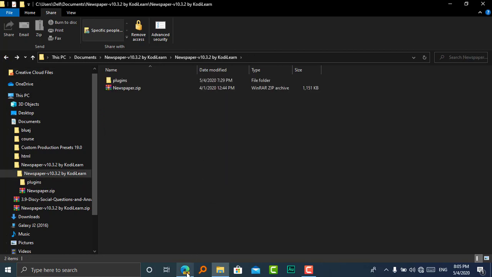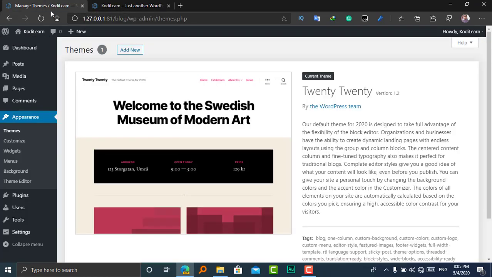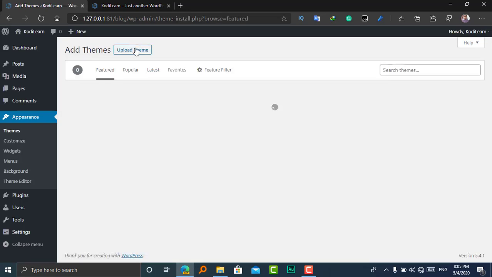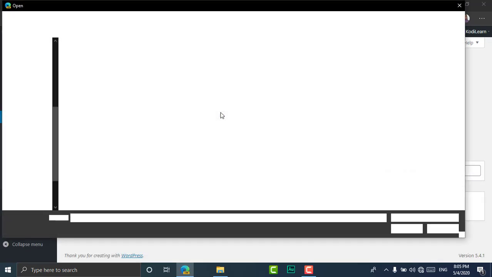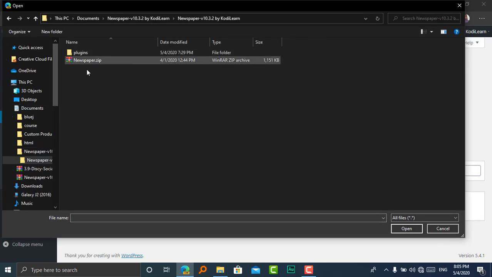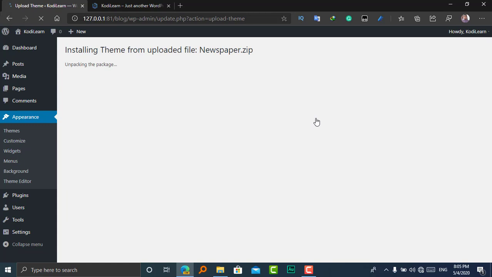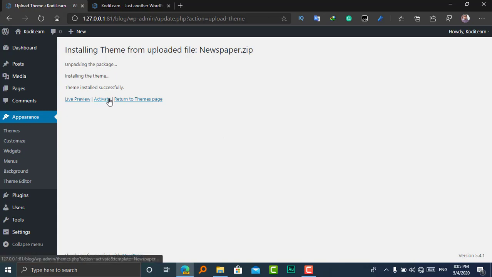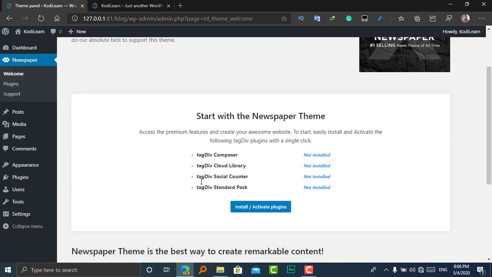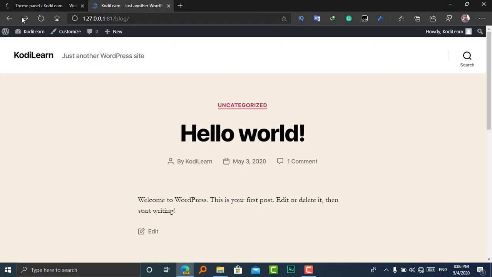So let's try it. I have the default WordPress 2020 theme first. Let's add this new theme and see what happens when we choose this blog theme. It's one of the best themes. Just click on install now. It will take a little bit of time, so you need to wait. As you can see, it is telling me to activate. Let's activate it. As you can see, the Newspaper theme is installed, and I'm going to click on appearance and themes. Let's refresh this page.